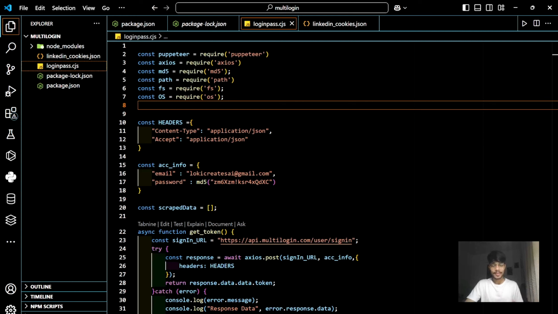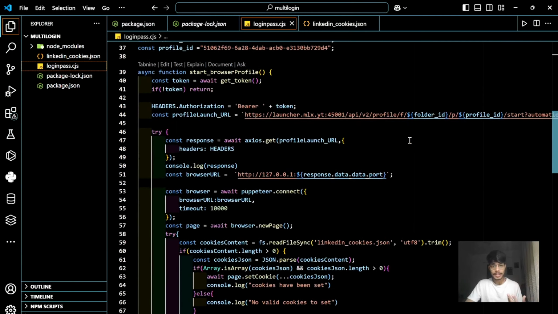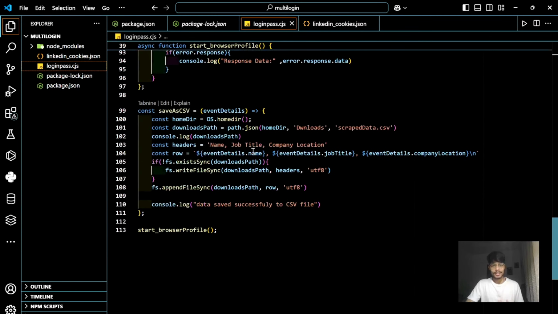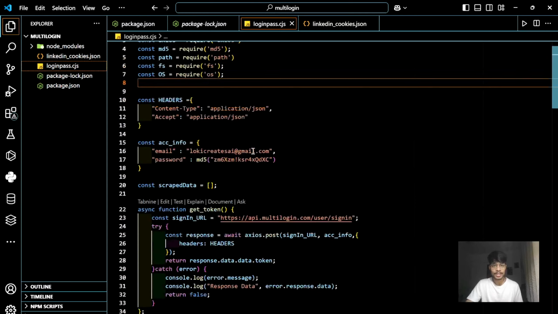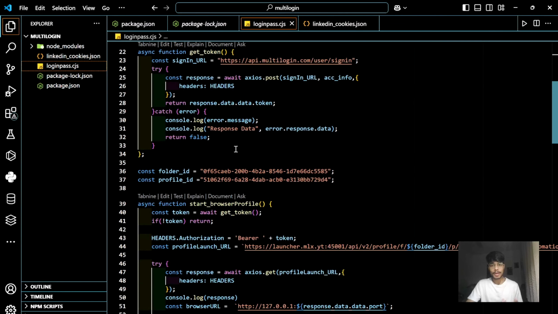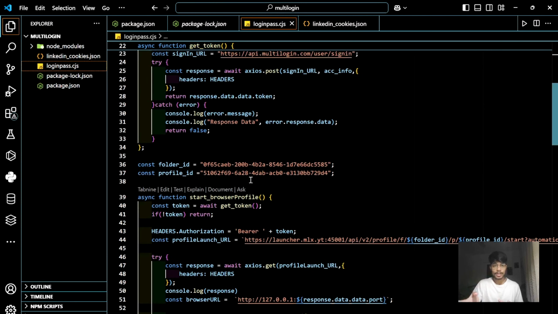So here is the script which uses the multi-login X API to scrape data from different platforms, here LinkedIn basically. First, this script is not for showcasing any violation of the law. It is just to showcase how you can use a certain use case. Here I have used these libraries, and then this is the token part where you just have to get the folder ID and profile ID from the profile page.